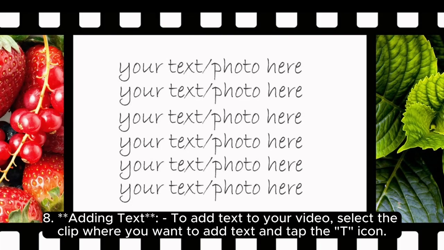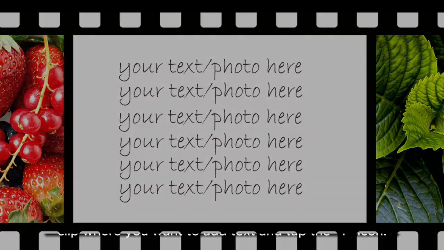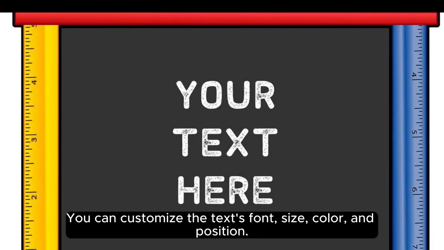8. Adding text. To add text to your video, select the clip where you want to add text and tap the T icon. You can customize the text's font, size, color, and position.